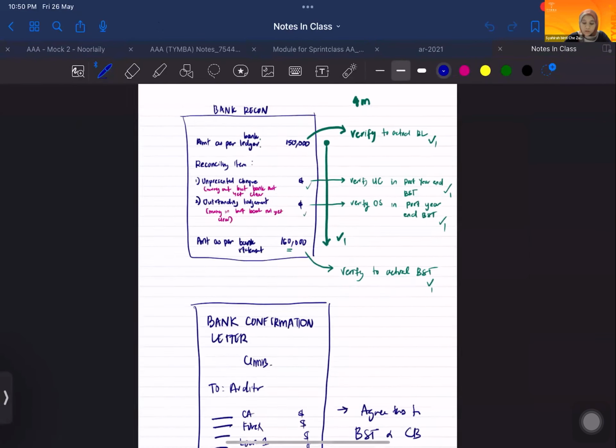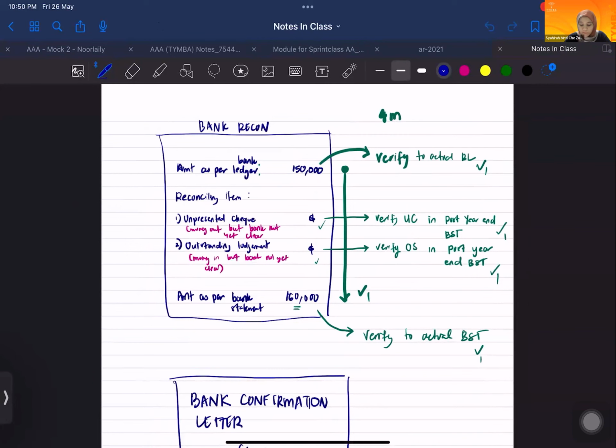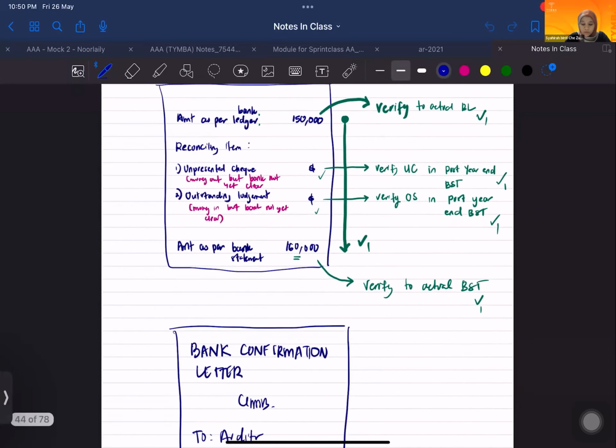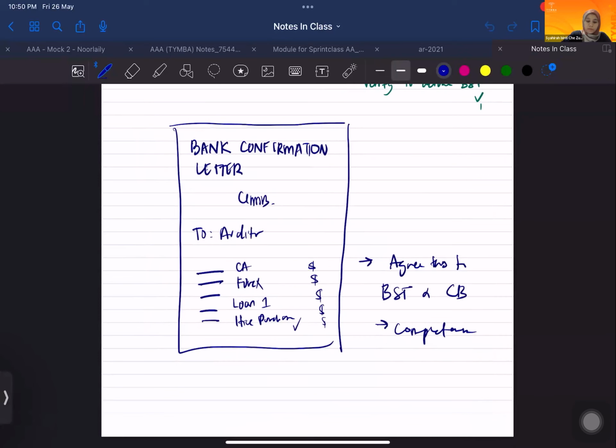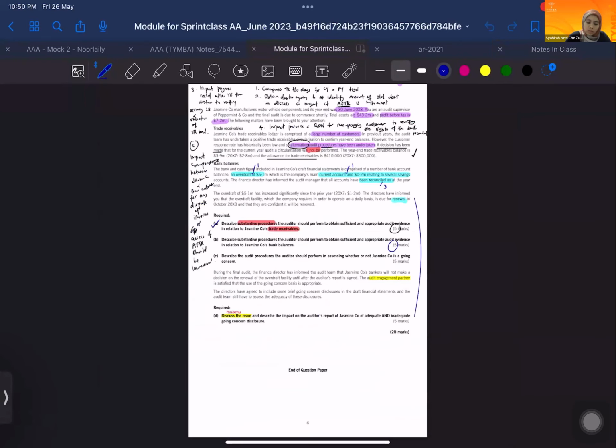Okay, so this is my illustration of bank recon. And how can you get marks out of this bank recon? There are 4 marks under bank recon alone. Okay, these are examples of a bank confirmation letter. So no question? Okay, alright.